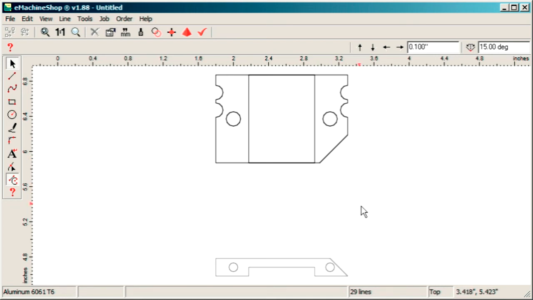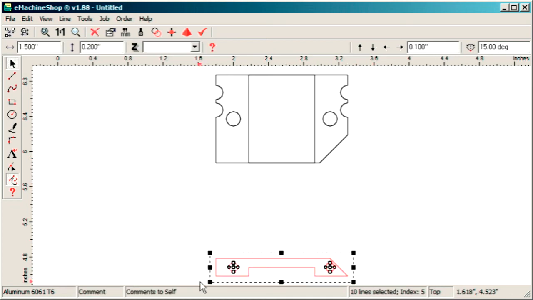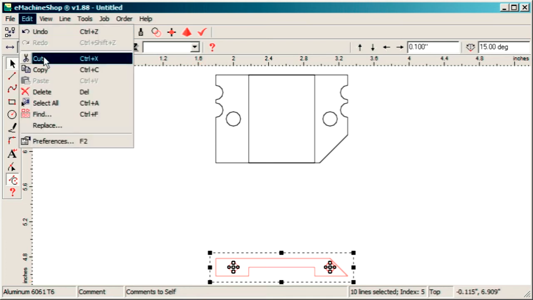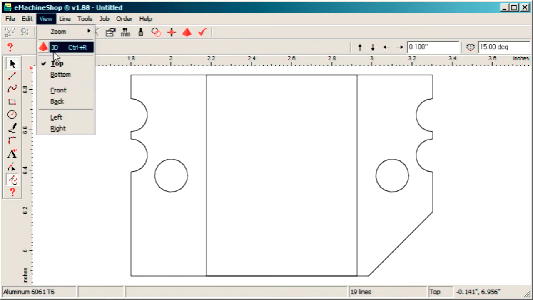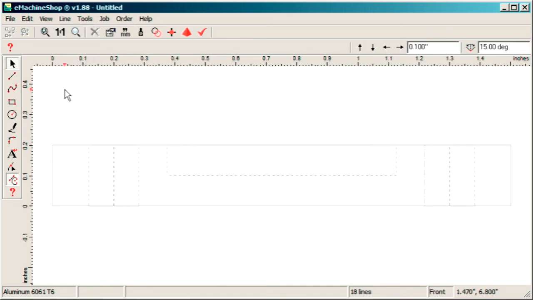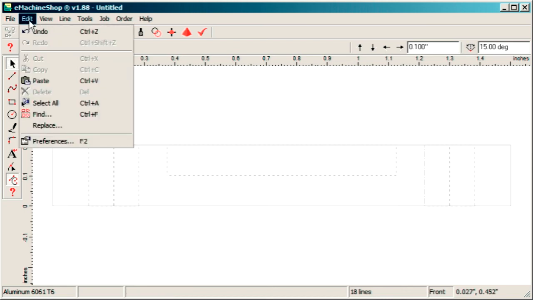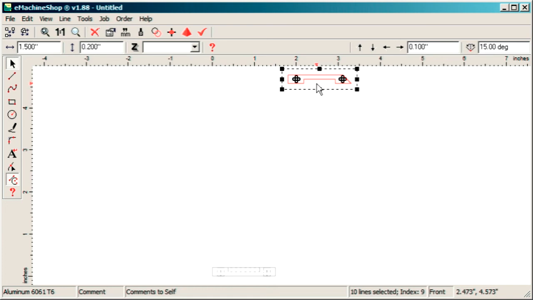First, select the lines and choose Edit, Cut, then choose View, Front, and Edit, Paste. This is the view we just pasted.